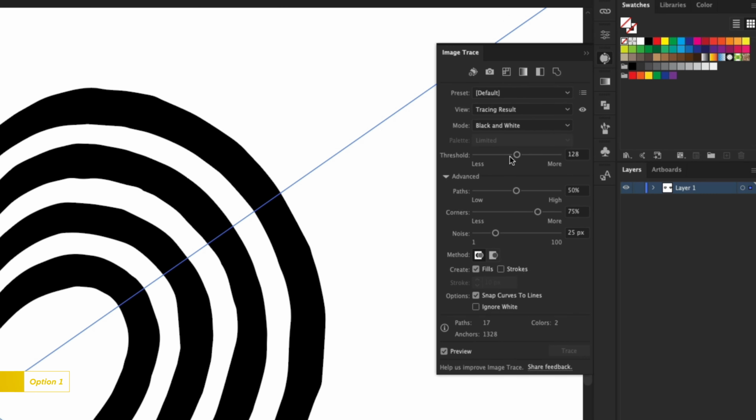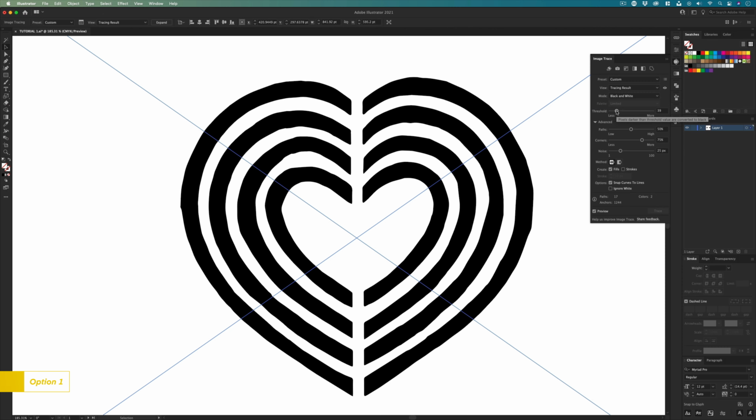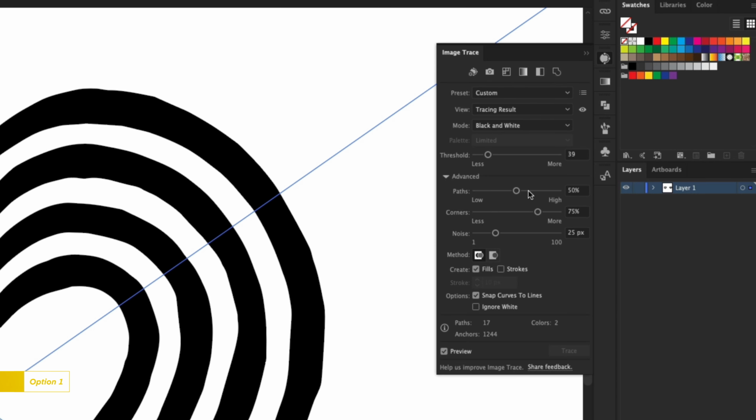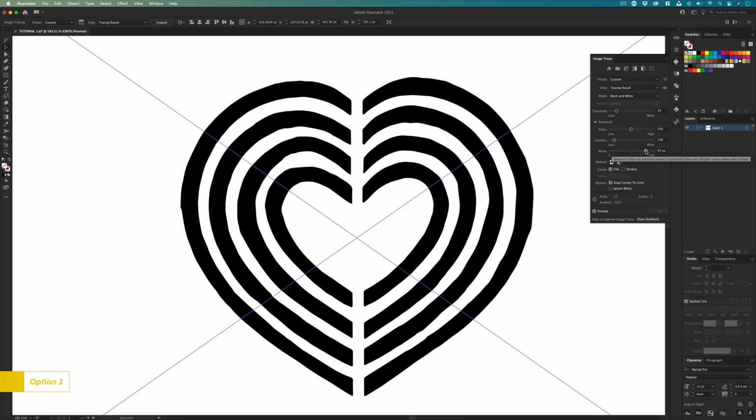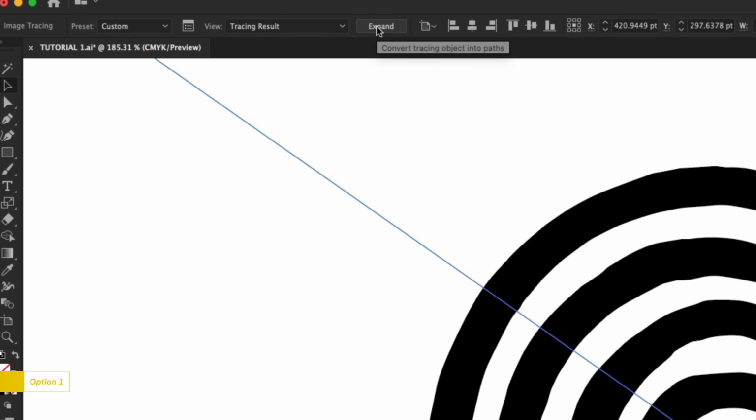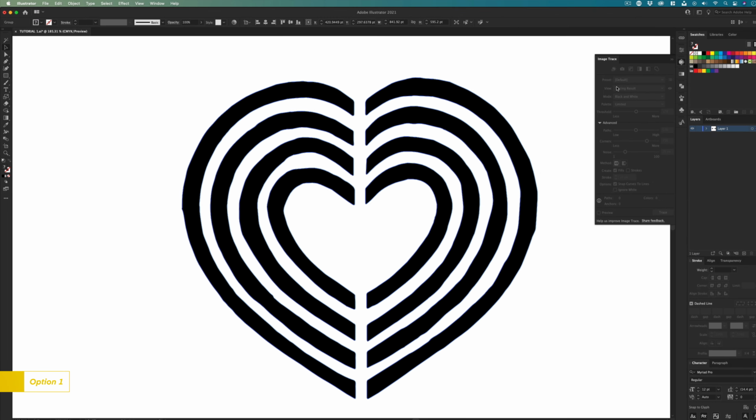Once traced, we can adjust a few options. Initially, we can toggle the threshold, and as we do that, we will change the level of detail in the trace. Now, if we click down on the advanced option, here we can toggle paths, corners, and noise. So I'll tweak these until my logo is looking good and as smooth as possible. Once happy, simply click the expand button in the control panel and the vector artwork will be split.